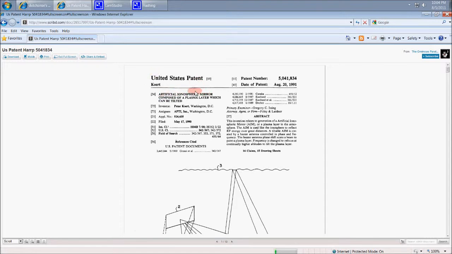Artificial ionospheric mirror composed of a plasma layer which can be tilted. You can read all this, and I'll just read it to you. This invention relates to generation of an artificial ionospheric mirror, an AIM, or a plasma layer in the atmosphere. Now, just stop right there. A plasma layer in the atmosphere. There is no plasma layer in the atmosphere. It has to be created.